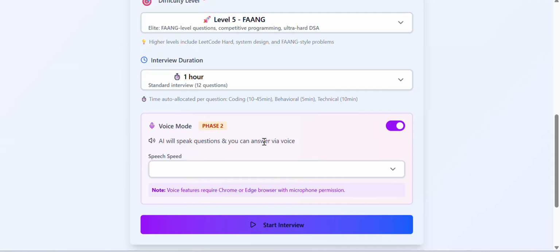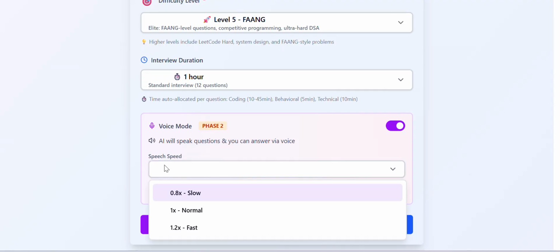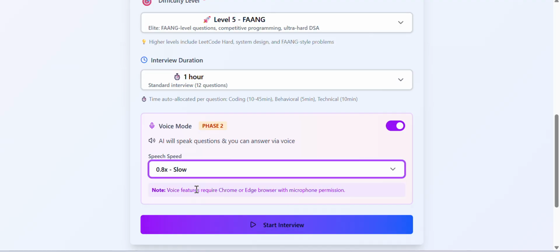So they will ask you questions in voice, and you have to respond in voice also. Let us suppose I am going to set the speech voice to somewhat 0.8. Currently everything is working in normal mode, so I have not fixed it yet. I will fix this one. So you can put 0.8x, and after that you have to click on start interview.